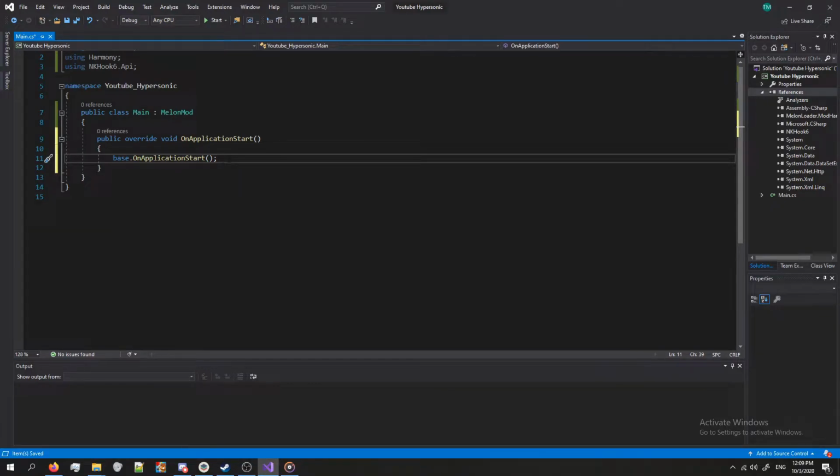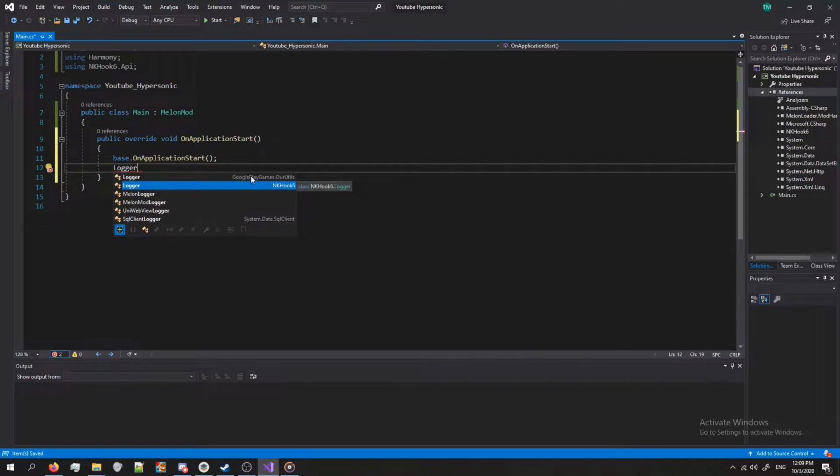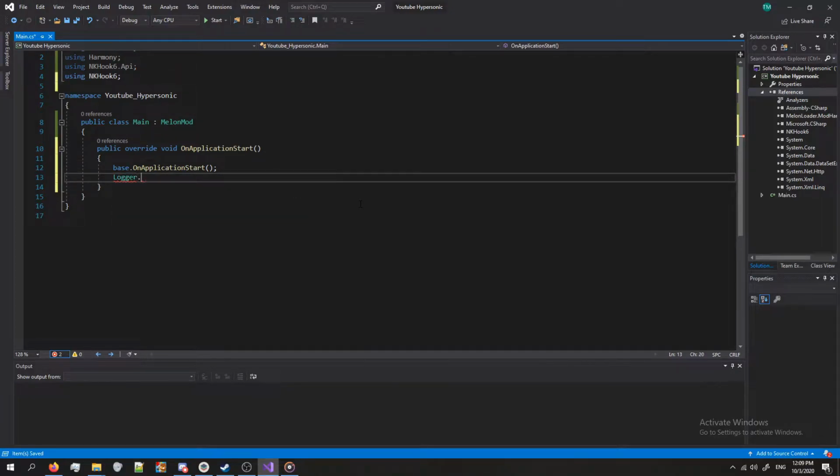Now below this line, press enter and then do logger. And you wanna make sure it's the NKHook6 logger. On the right side, you'll see there's different names. You got Google Play Games, OurUtils, and then you have NKHook6. We want NKHook6, so go ahead and get that. And then do dot Log, parentheses and double quotes, which represents a string. And we're gonna say, you know, YouTube Hypersonic has loaded.